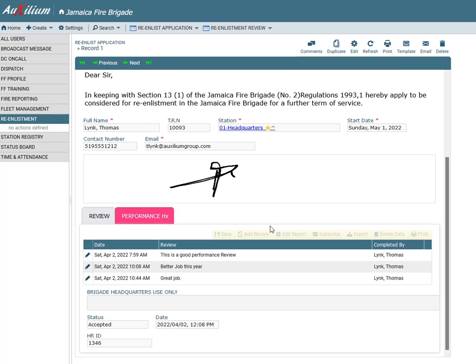So there's nothing for you to do. If this was accepted, they'd get accepted. If it was rejected, they'd get the same thing. They'd get a letter saying, hey, we regret to inform you, but at this time we're not re-enlisting any new firefighters, or whatever the case may be. So that, again, is all an automated process and cuts down significantly on administration.